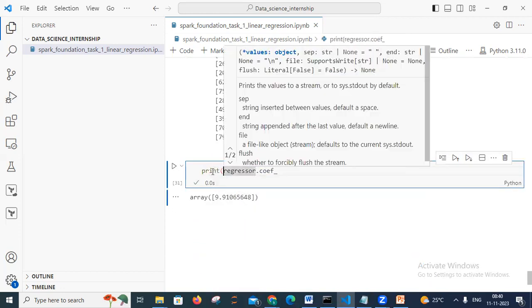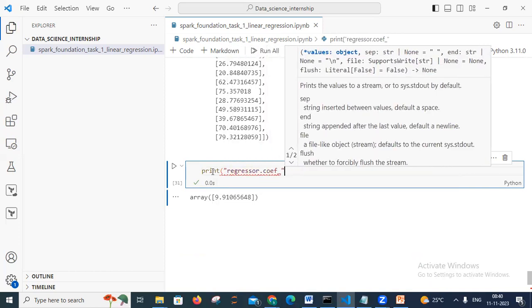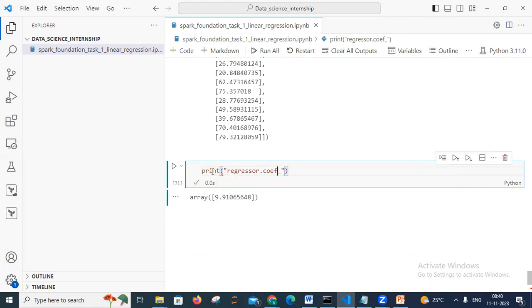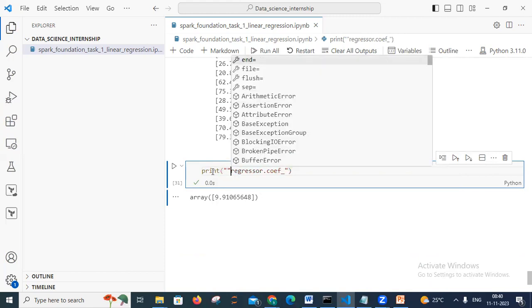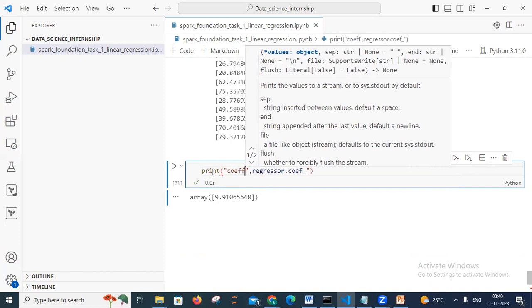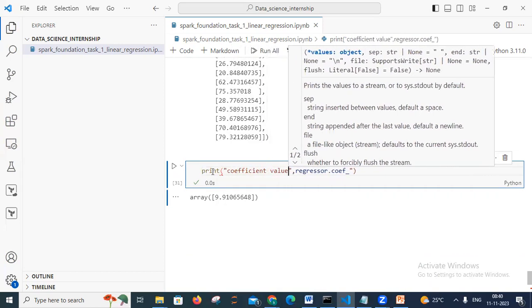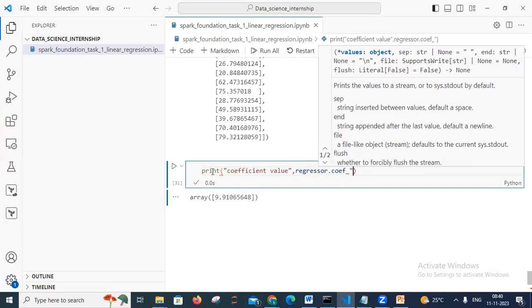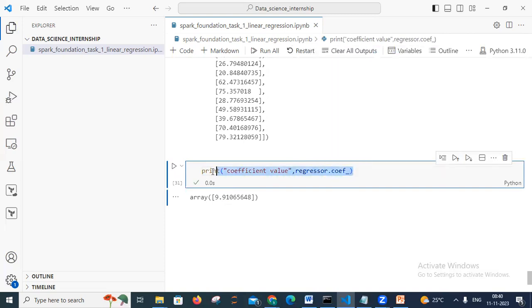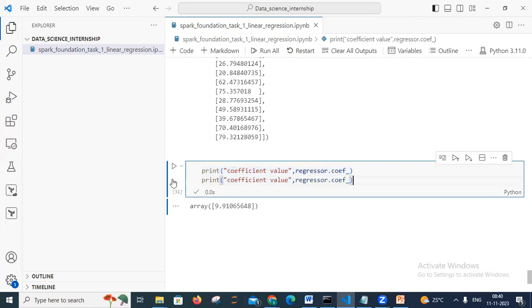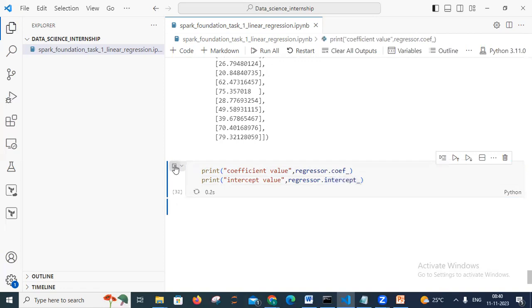Print coefficient value, and copy and paste it for intercept, with the value, not the intercept, right? So these two values I am getting now.